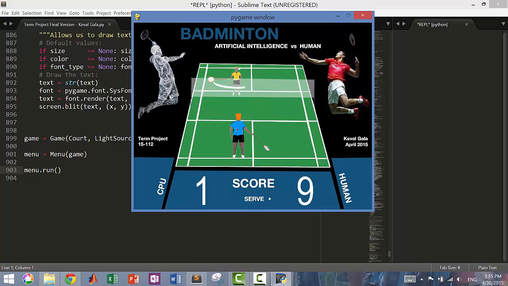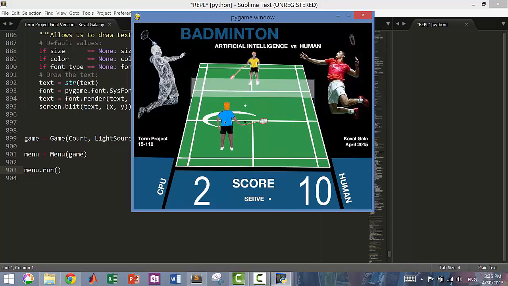So we're at 9, okay. And also one thing to note is that the net is not part of the court. This net image has been overlaid on top of the court so that you can use transparency to differentiate between objects that are in front of the net and objects that are behind it. Okay.